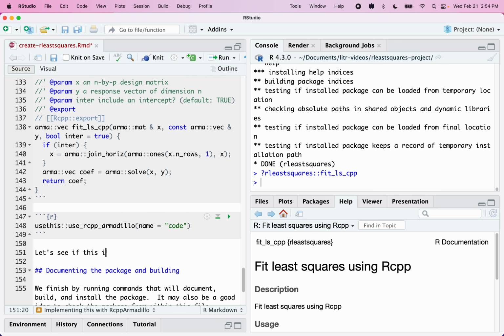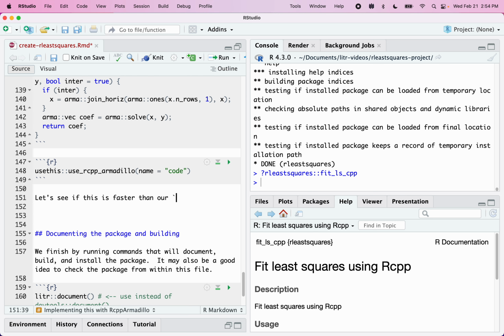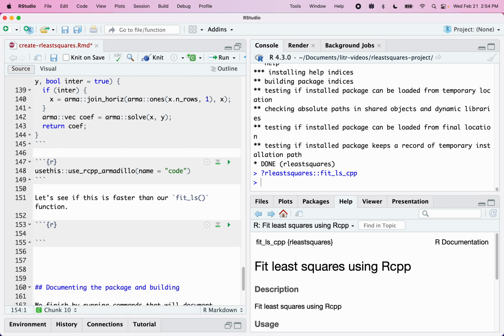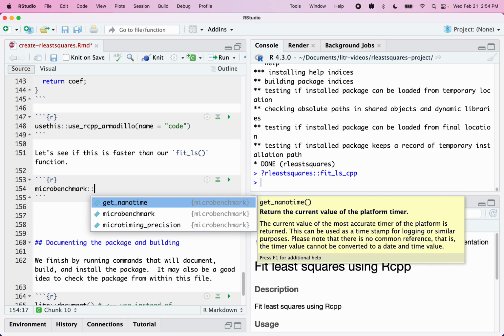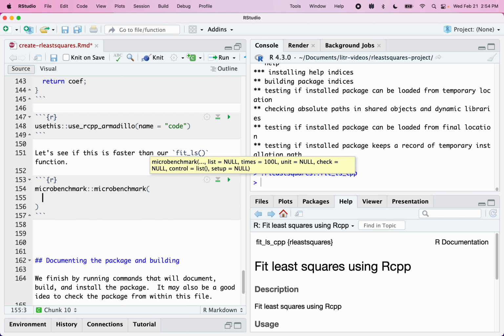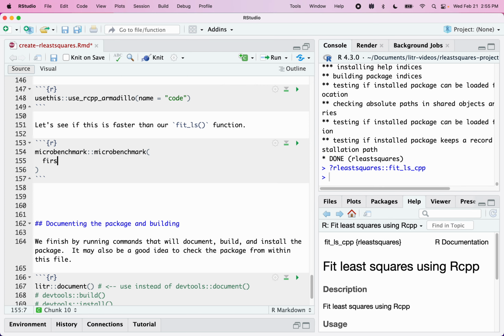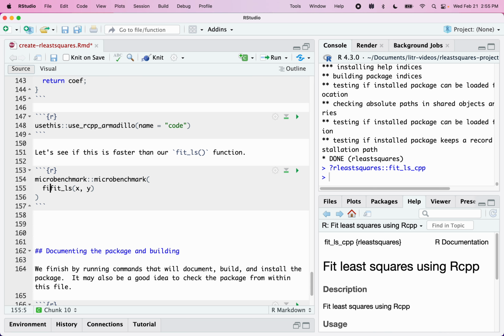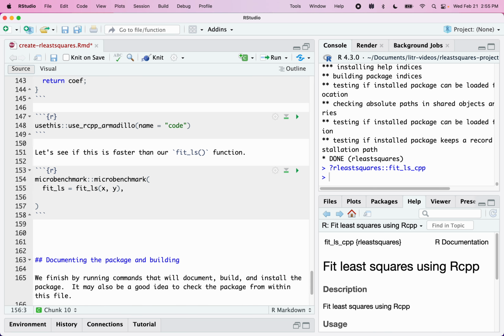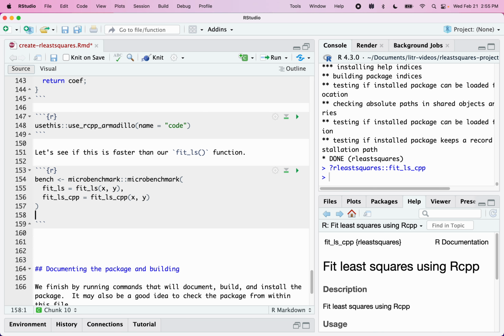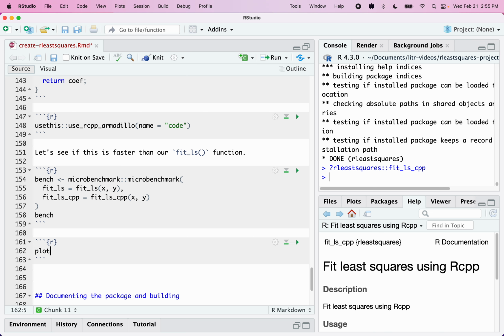So let's see if this is faster than our fit_ls function. For that, there's the R package microbenchmark, so we'll call that. It makes it very easy to compare different lines of code. We could say, well, what if somebody just tries fit_ls(x, y)? So we'll call that the fit_ls version. Somebody else might call our new function, fit_ls_cpp. We can just call this bench, and we could print out bench. And we could also make a plot of bench. So let's do that. And now we can press knit.